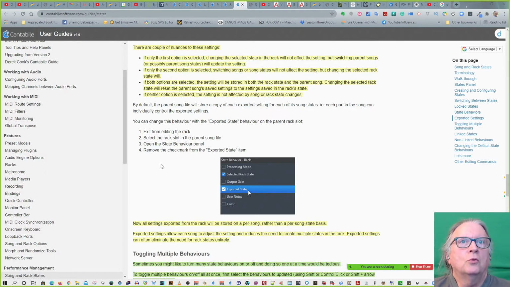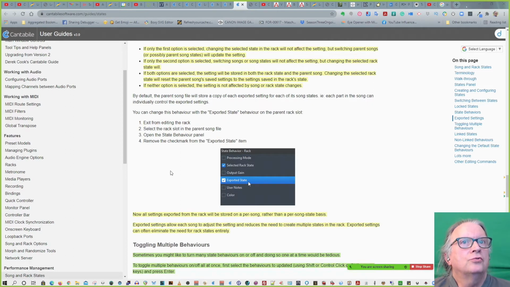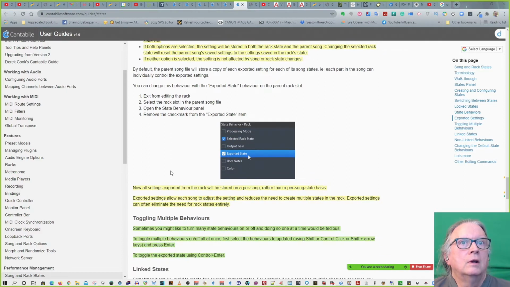All right, well, it's one of those things that you have to kind of go through and try it out and watch what happens and experiment around with it. So now all settings exported from the racks will be stored on a per song rather than a per song state basis. So it's going to ignore your song state changes. You following me? The rack's not going to pay any attention to the song state changes. Because remember, there's state changes inside the rack and there's state changes inside the song.